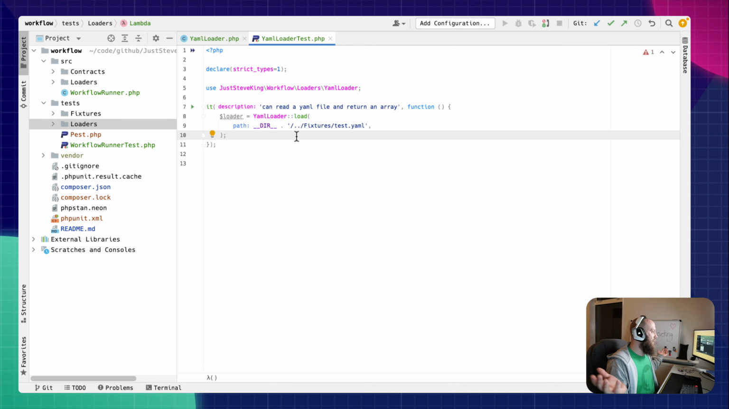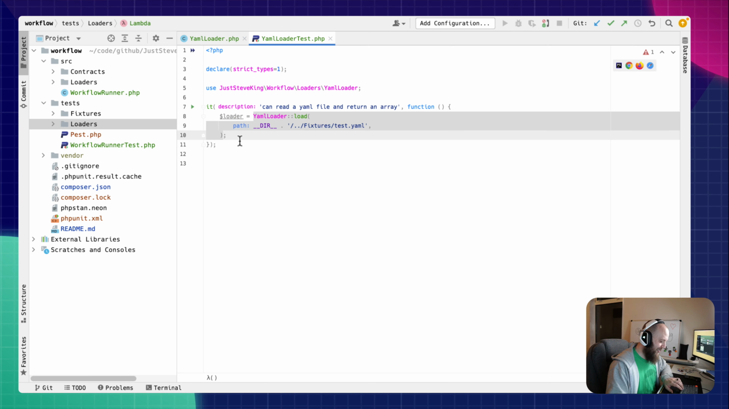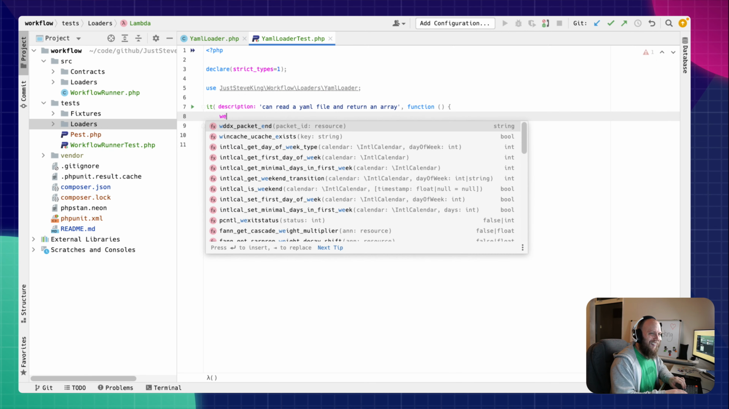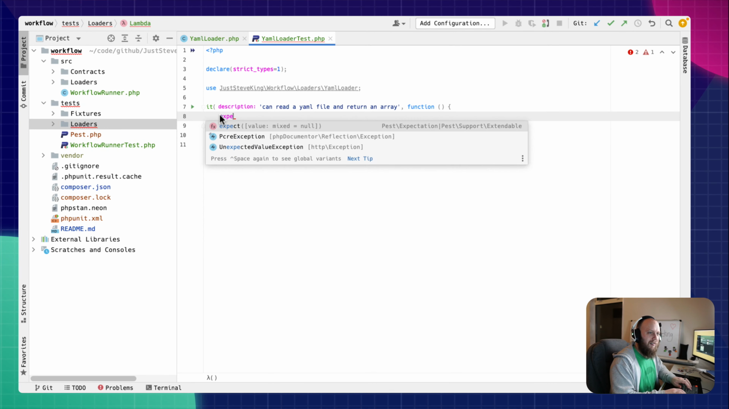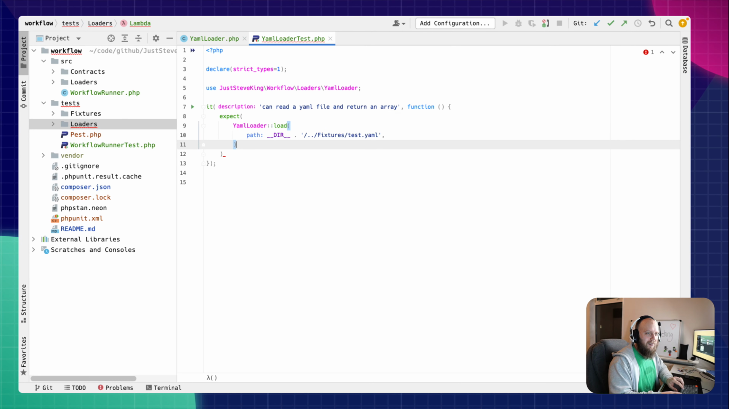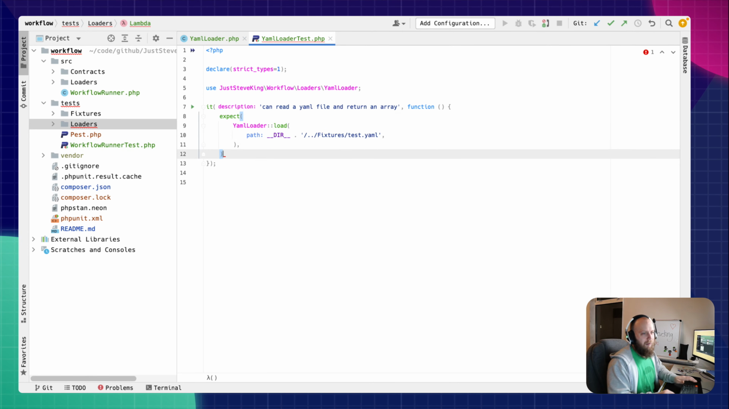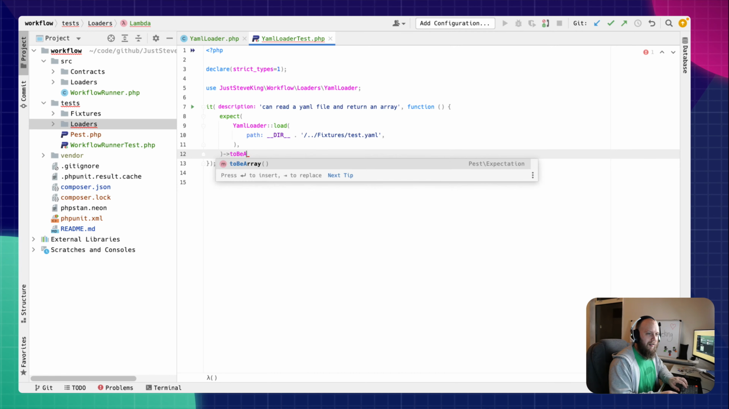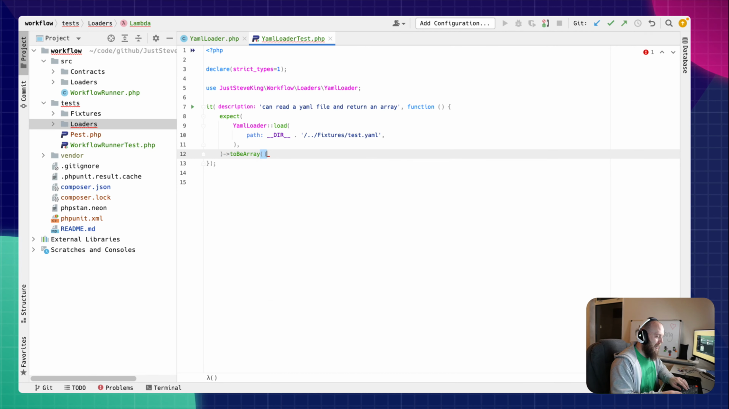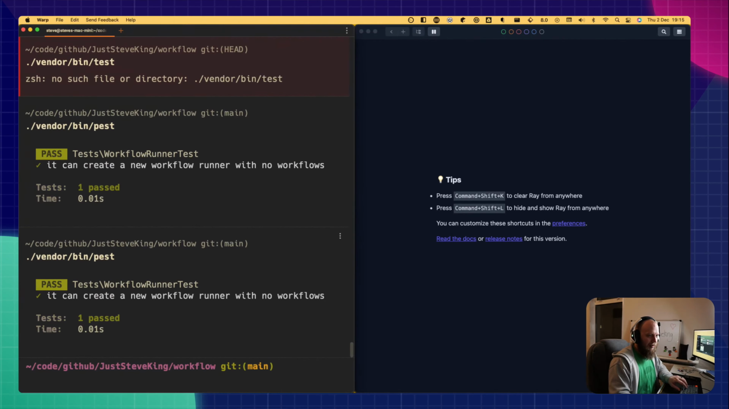Database load. Well, hey, who knows? If you really want one, maybe I'll give you one, right? So what we really want, we want to expect that when we run the YAML load from a path, we expect this to be an array. And for now, I'm going to keep it at that.